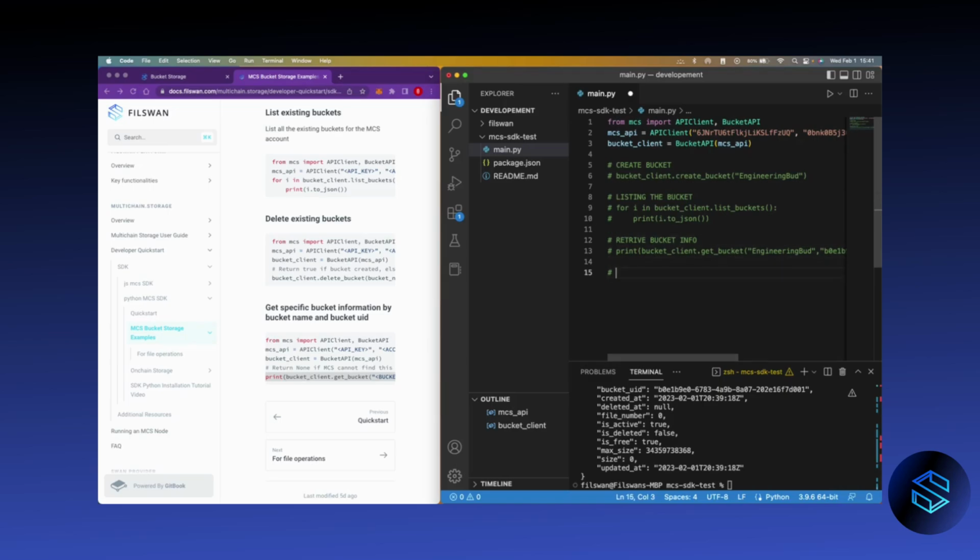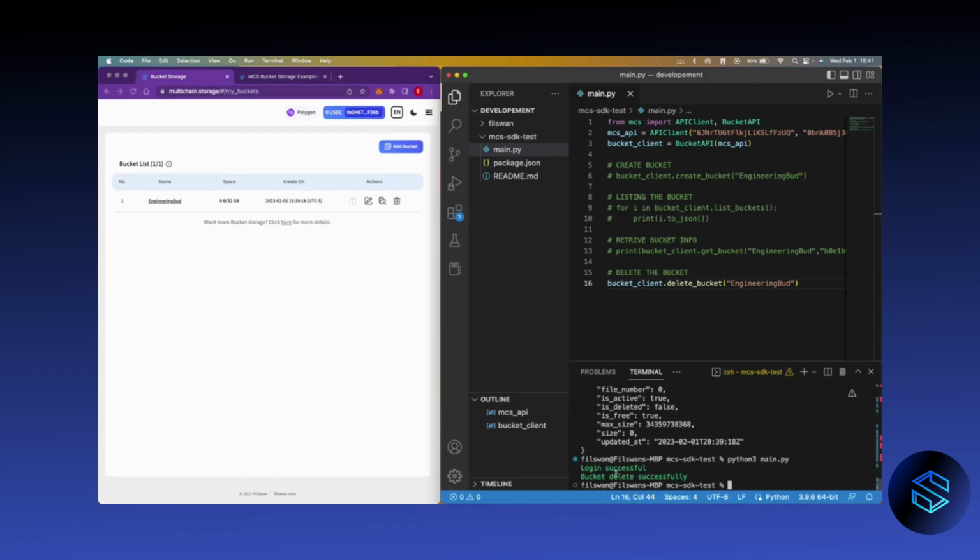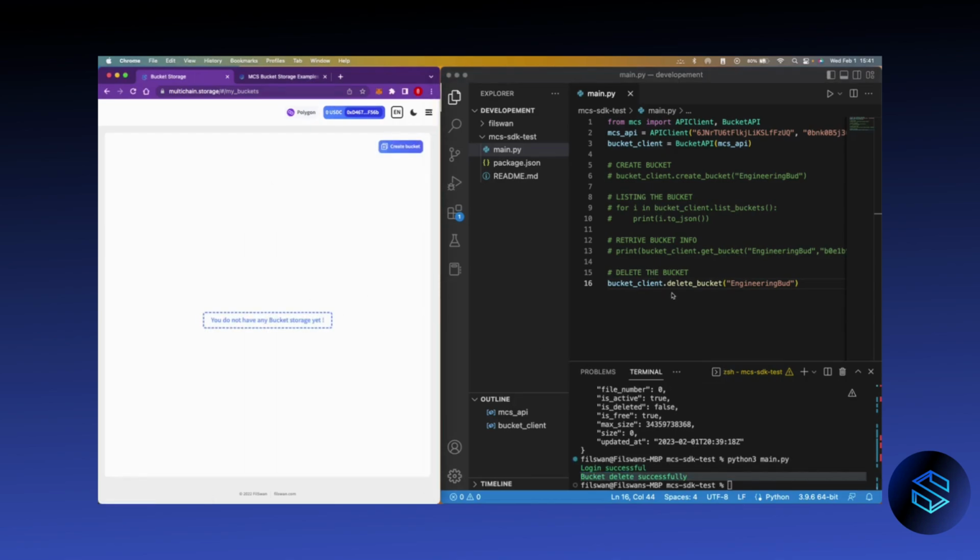So again we're going to comment this out, and now let's try deleting the bucket. But to delete the bucket you need this delete function. Now let's replace the bucket name with the one that we have already created. And let's see here in MCS, it's still here, right? Now, as soon as we run this command, the bucket is deleted successfully. If you reload this, then the bucket is gone, right?